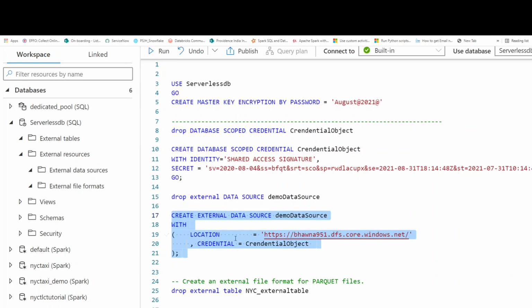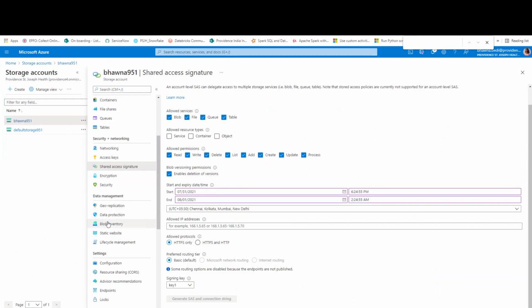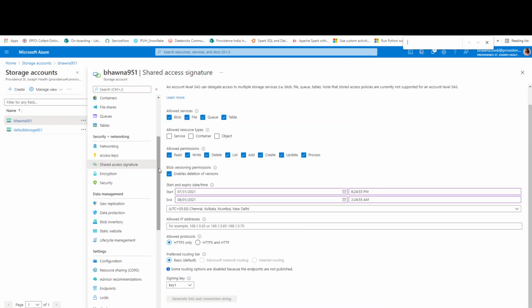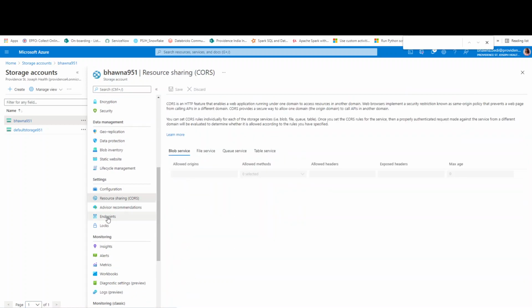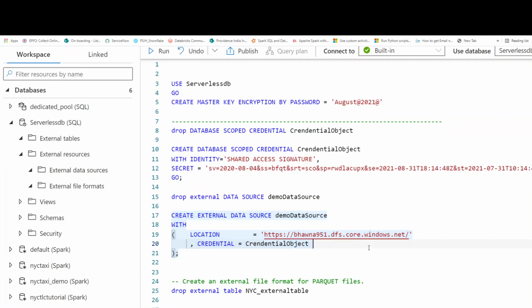Now just to make sure that you all know where you can fetch this location from: dfs.core.windows.net is something common, so this will be common for all. And before that, it will be the name of your ADLS Gen 2, so you can directly write it. Otherwise, you can also go to your storage account over here and you have an option of endpoints. I don't want to show my endpoints over here, but if you click on endpoints, you will have an option for your storage account, and from there you can pick up this location.